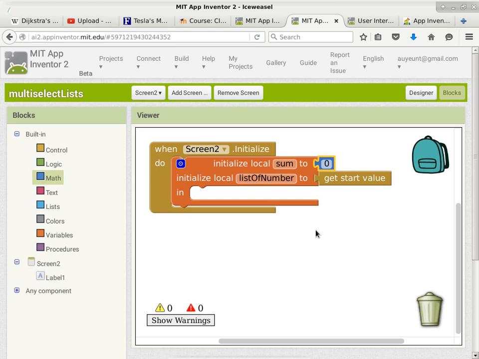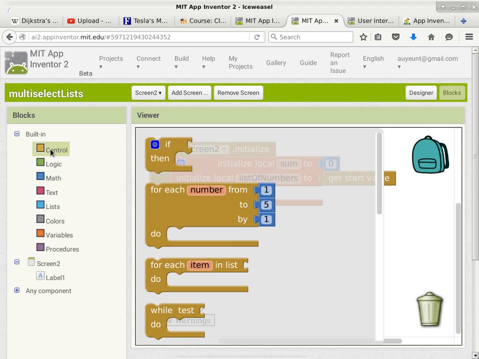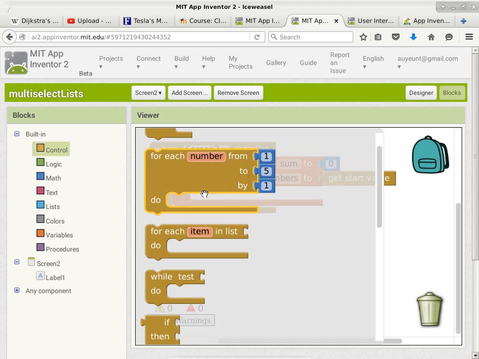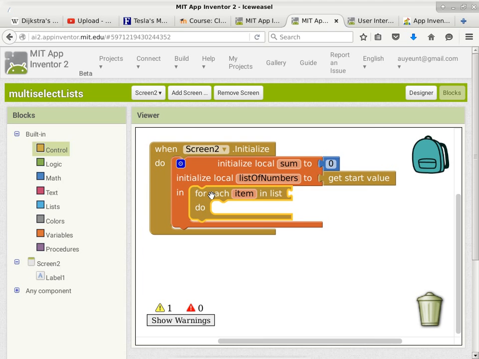So now we want to go through all the items of list of numbers. Okay, list of numbers, plural, like that. And add every single number to sum. There's a quick and easy way to do this, because when you look under control, look under the for, there's one particular for structure just to deal with all the items in the list. So this is the best way to do it, because now I can say, take a look at all the items in list of numbers. For each number, go ahead and add the value of that number to sum.